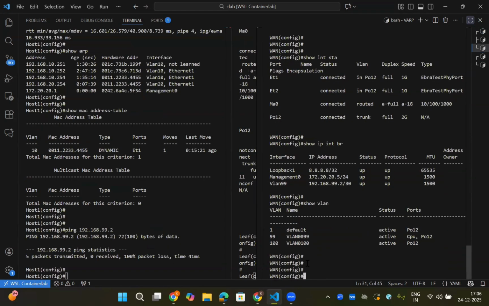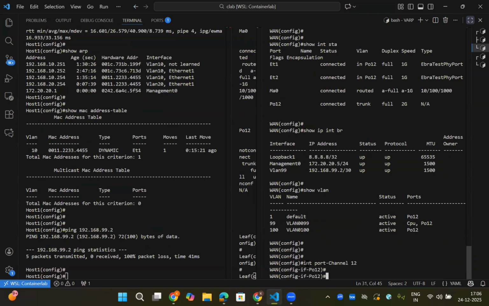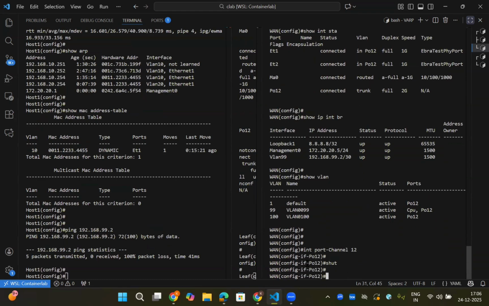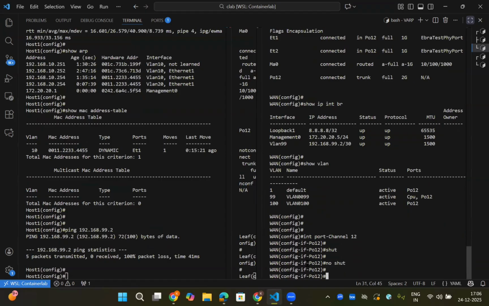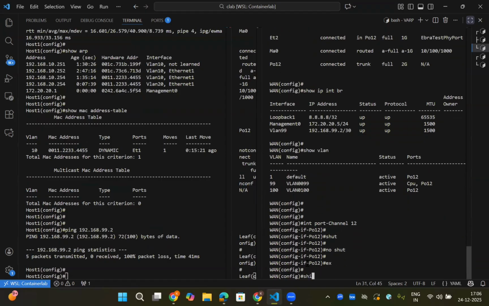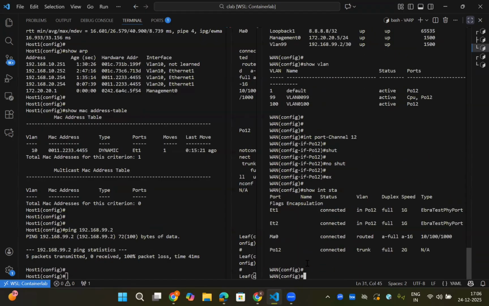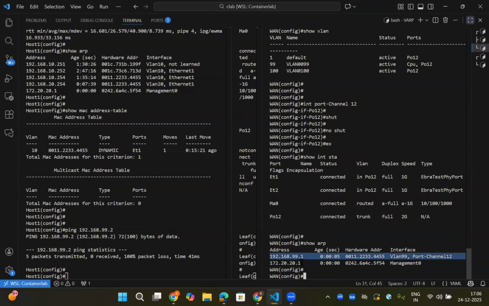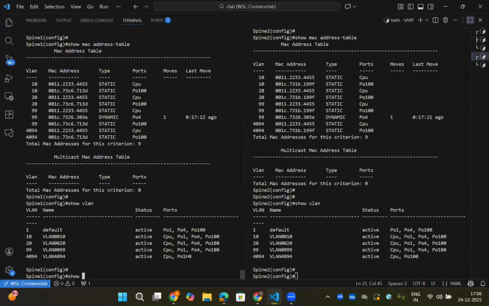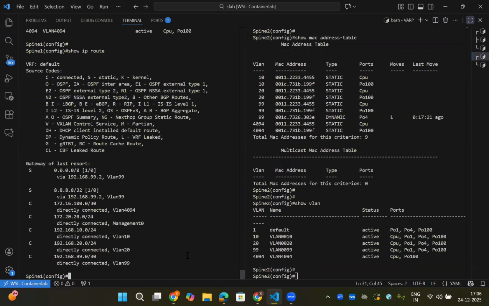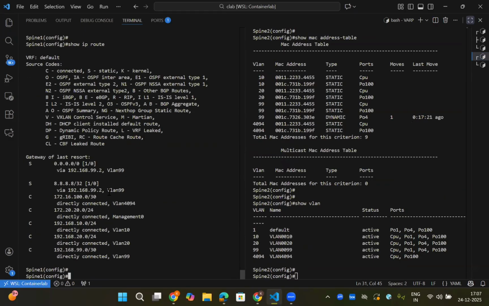What I'm going to do is go to interface port channel 12. I'm going to say shut, then say no shut. Status. Let me also see the ARP table. 99.1. Let me see the show IP. So IP 8.8.8, 99 dot.